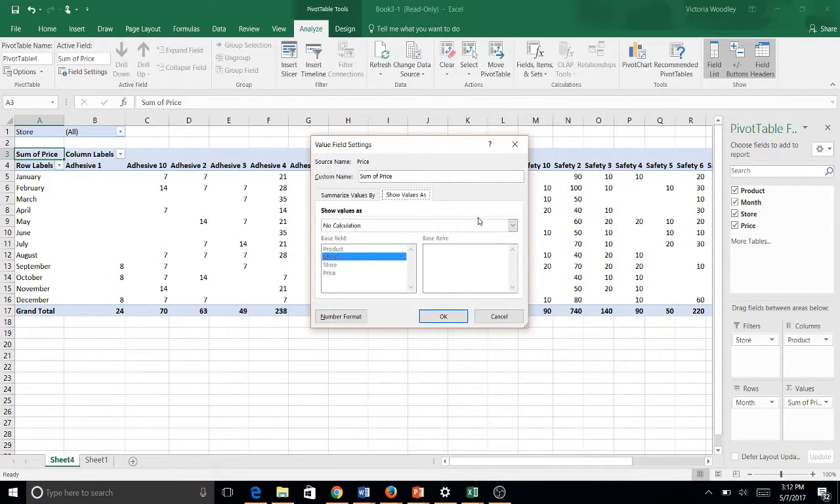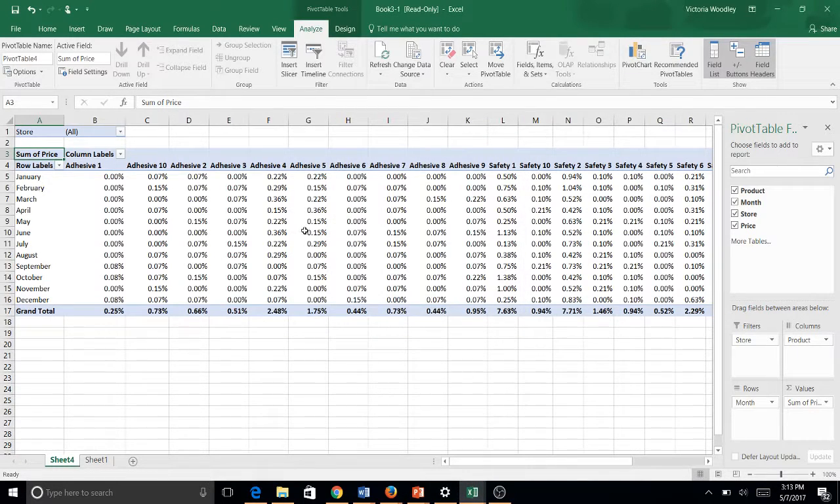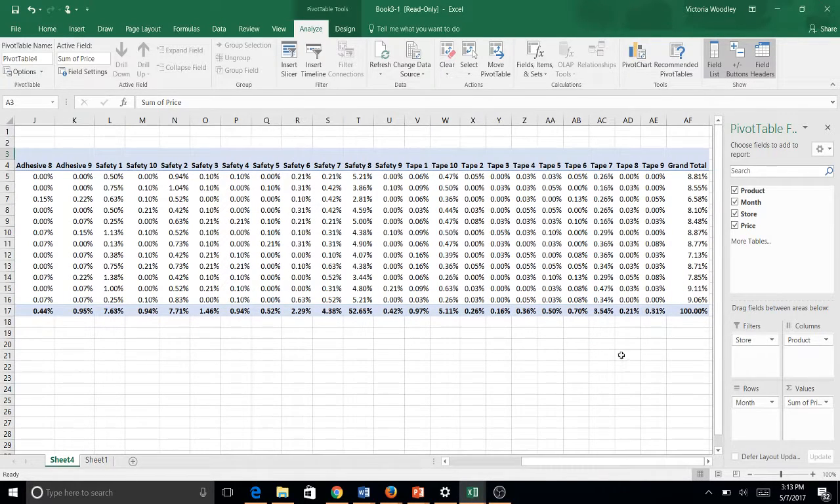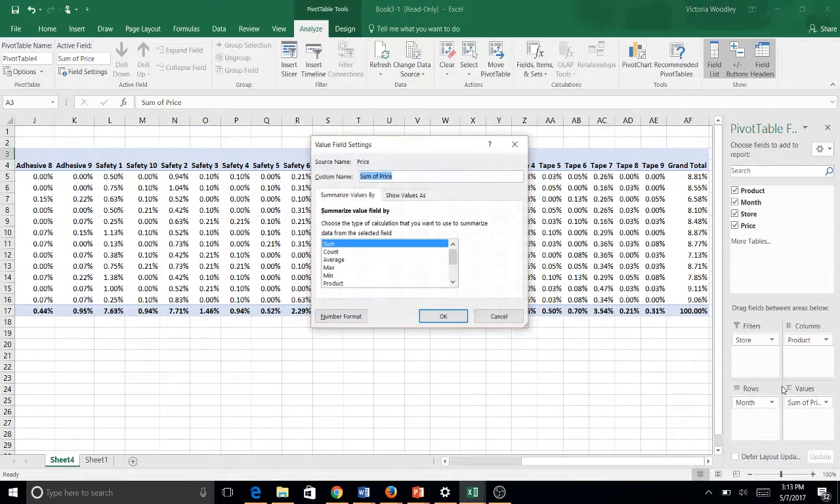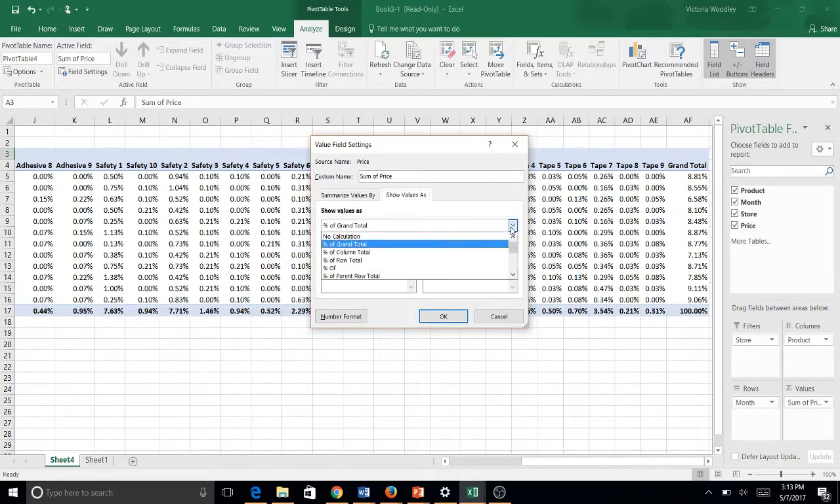Also, you can come over here, and another way of showing your data is percentage of grand total, column total, or row total. Just for example, percentage of grand total. So this is all your percentages of your grand total down here. We're just going to change that back to no calculation.